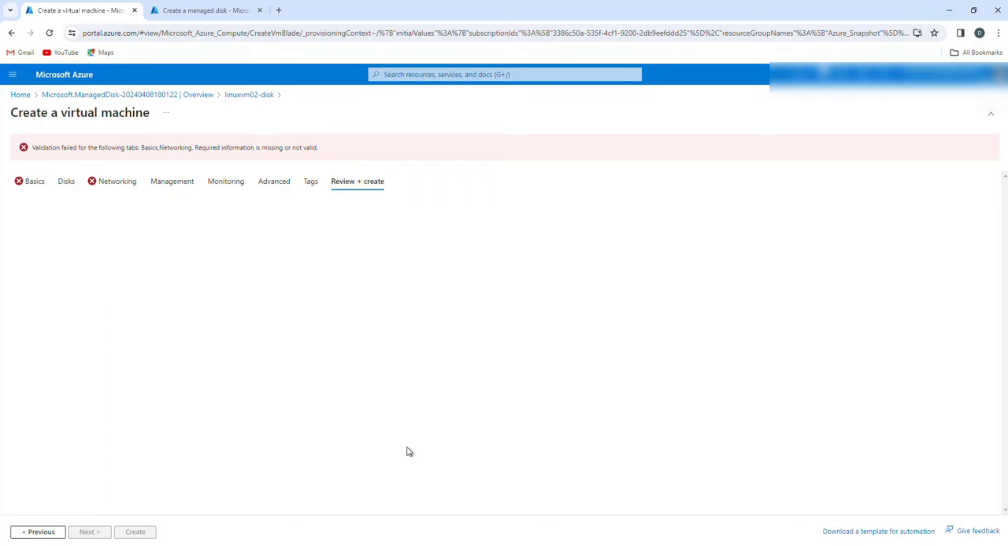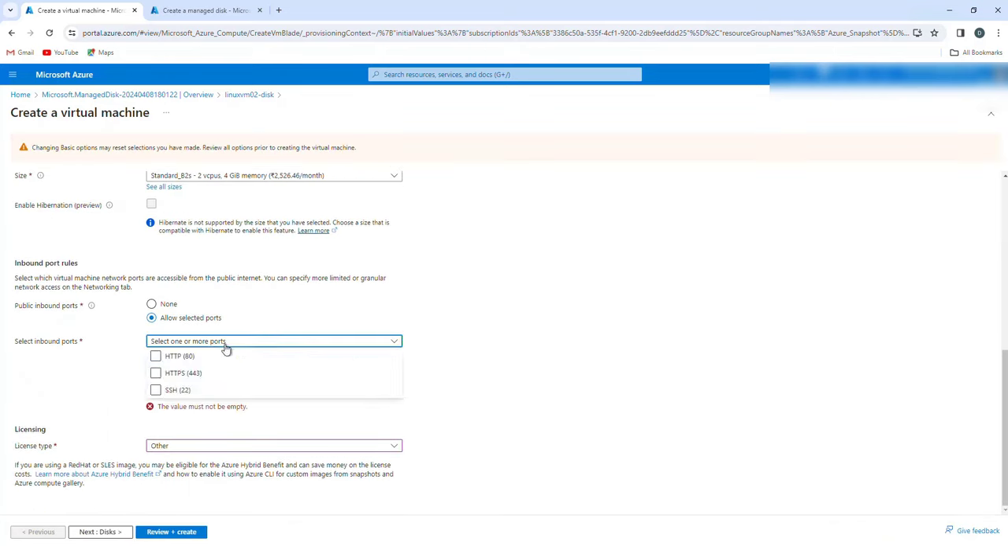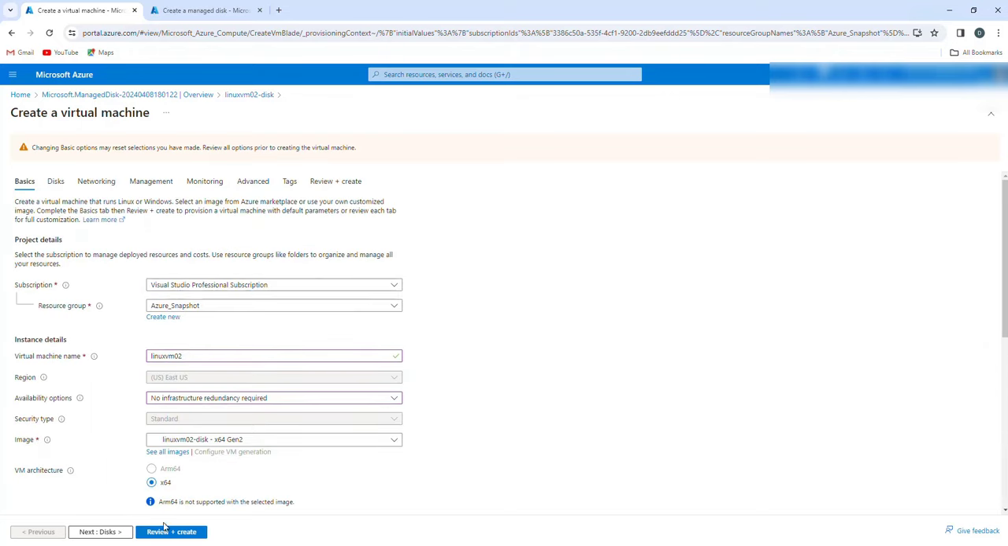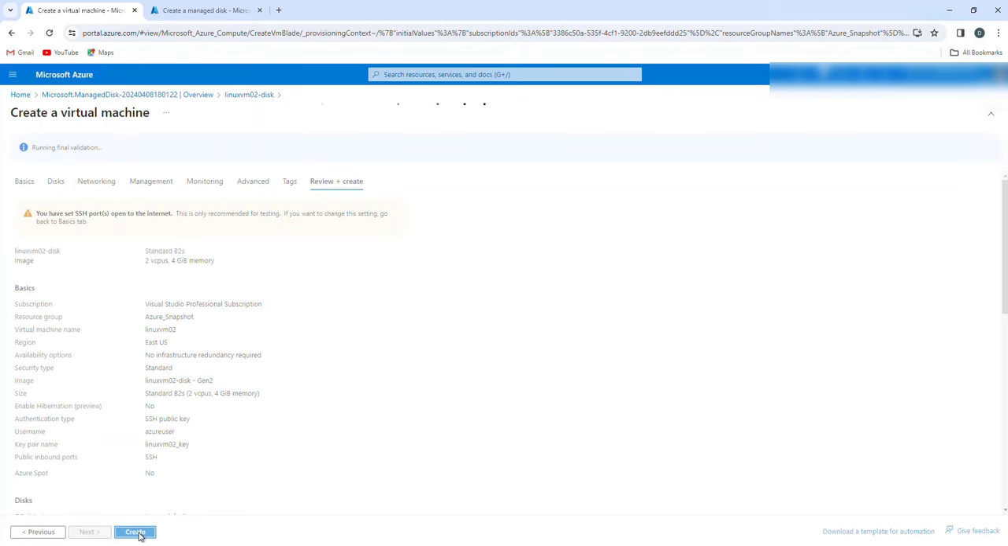Oh, I have a few errors. Let's figure it out. Okay, I want SSH, and there was one more. Okay, done. So now the VM will be created.